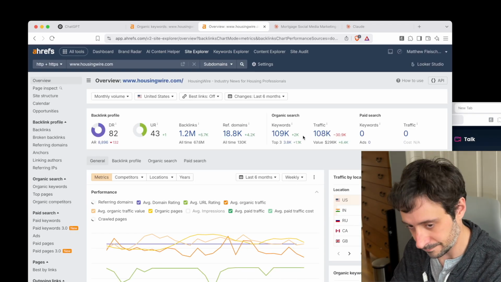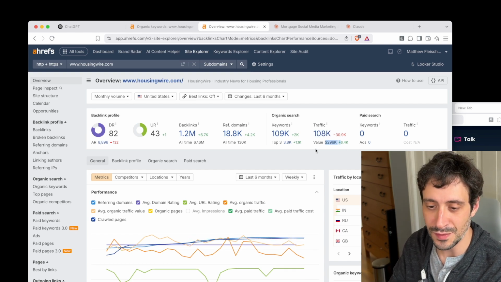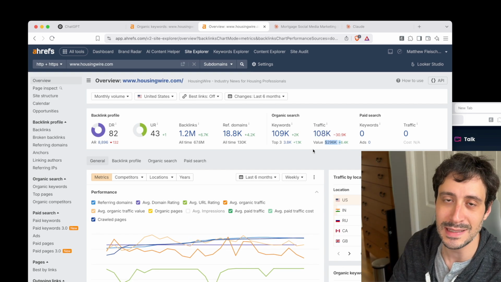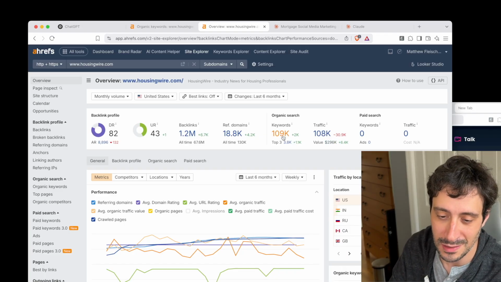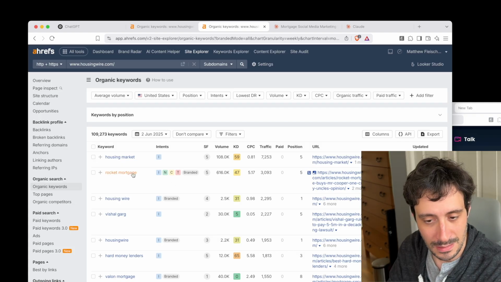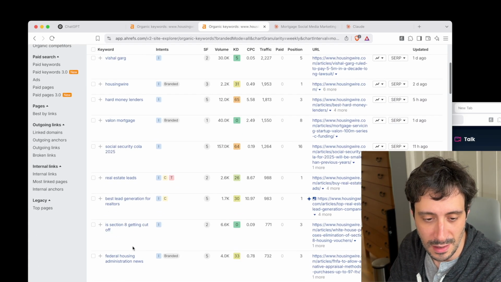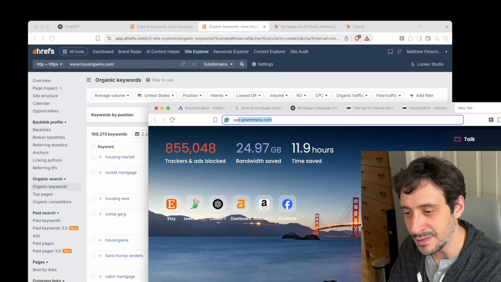They're getting 100,000 people a month with a value of $296,000 per month in traffic. That's what Ahrefs is valuing their traffic at. They're showing up really well for Housing Market, Rocket Mortgage, all this good stuff. And what they're doing it with is their powerful website.